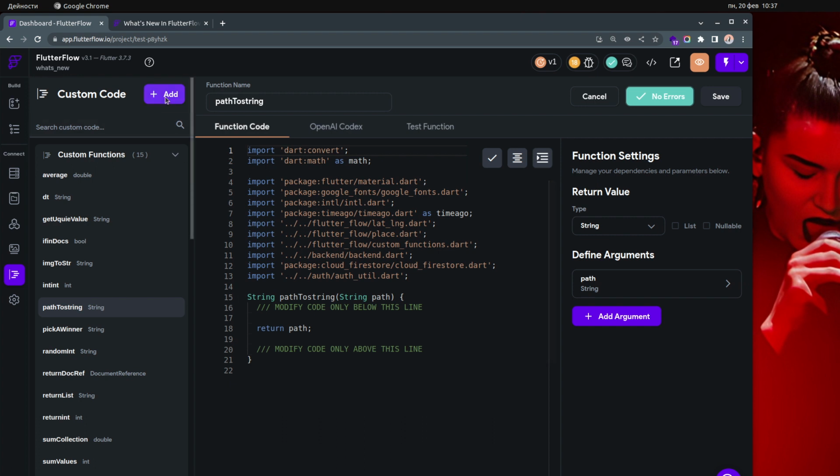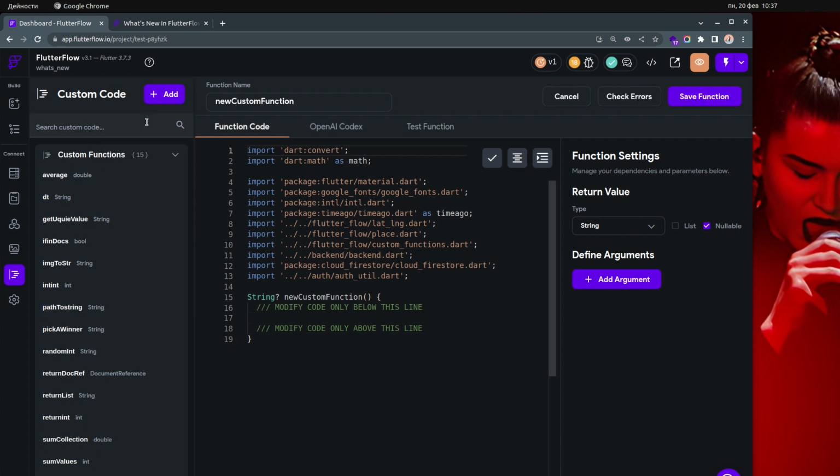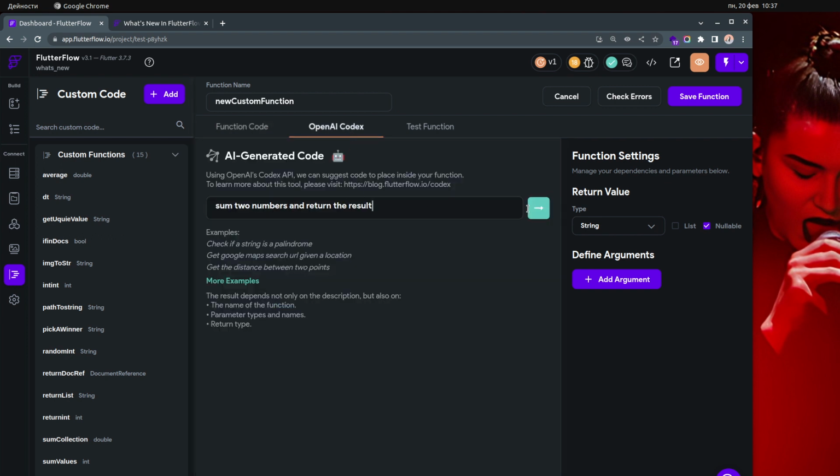I'm not sure, but probably this is the case. So maybe I should try with a new function. So let's try with a brand new function without any code, and let's see what I end up with.